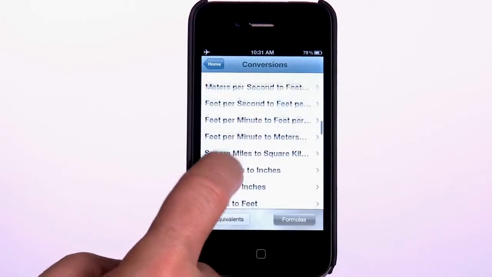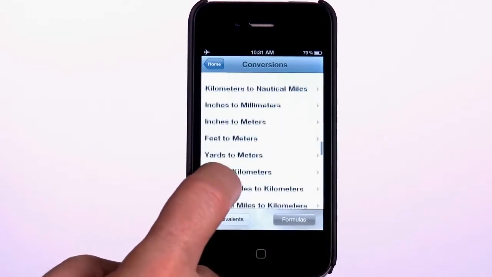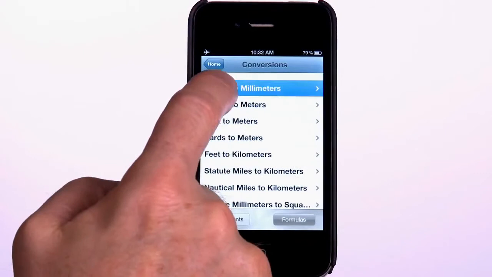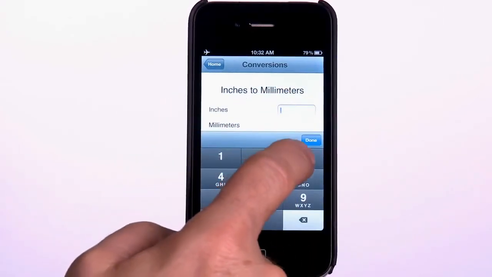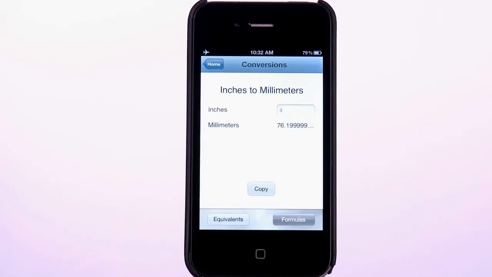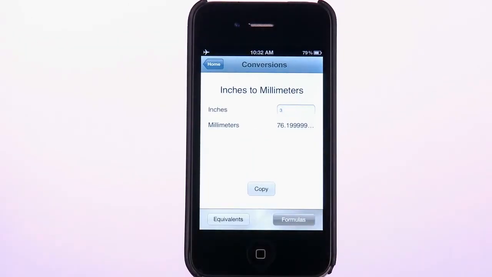As an example, tap on Inches to Millimeters. Then enter the quantity of inches in the blank field and tap Enter. The millimeter conversion results will then appear. Copy and paste the results elsewhere within the Gates PT Toolkit app or into an email.